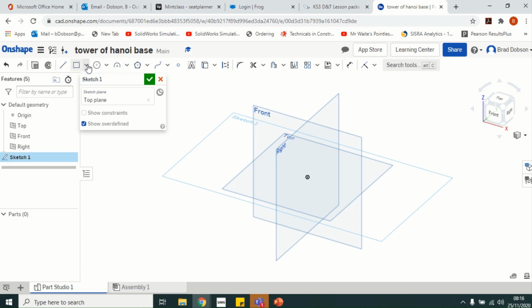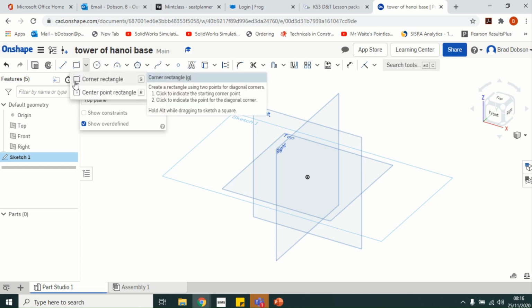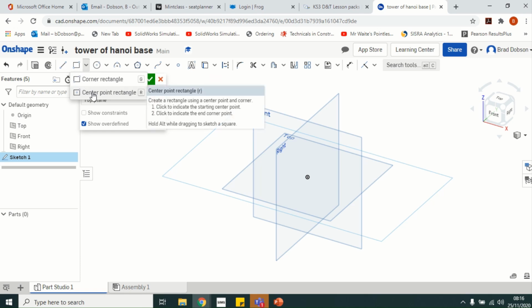However, you can see there's a little arrow button to the right of that. So anywhere you see that means there's more options. So you can see I can do a corner rectangle, so pull a rectangle from one corner to the other, or I can do a center point rectangle. We're going to use this center point rectangle. And again, little pop-up box next to it tells us that the first thing we need to do is find the starting point of that rectangle and then click to locate the end.